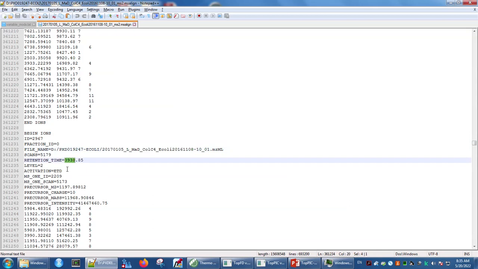The retention time is 3,938 seconds. This is an MS2, not an MS3. Its activation was ETD. I can see that the MS1 scan that was used to select this target for fragmentation was 5173. The MS2 itself was 5179, so that makes sense. And we're storing information like the precursor mass to charge value, the charge at which it was located, and from that the mass that was extrapolated.